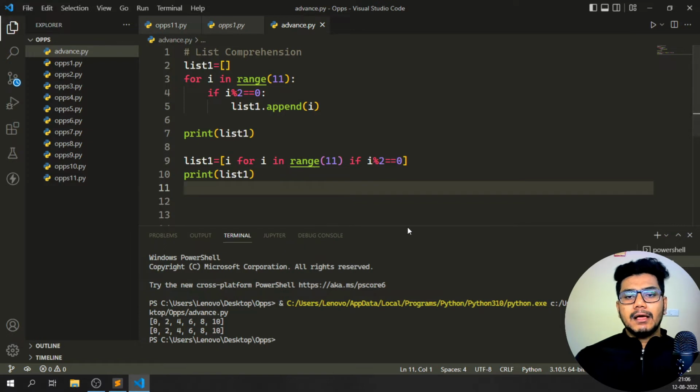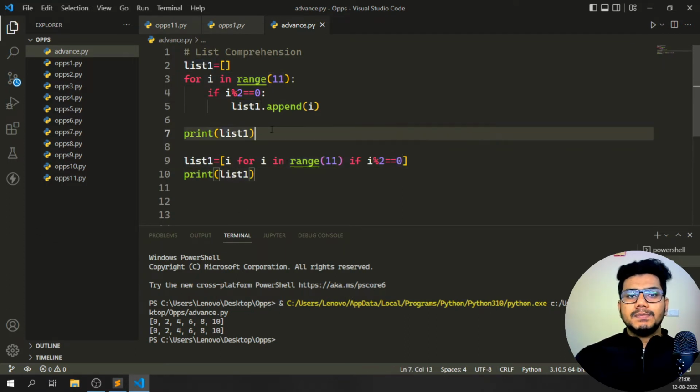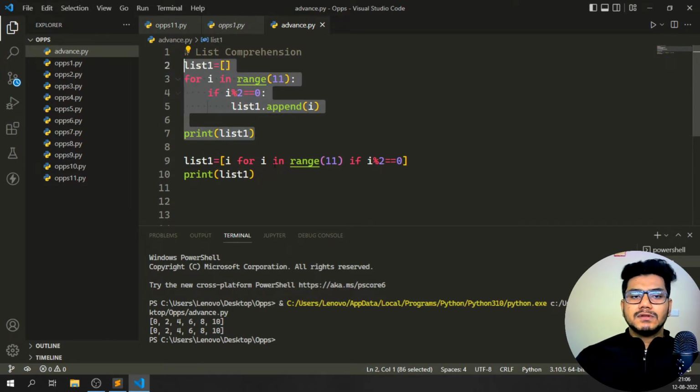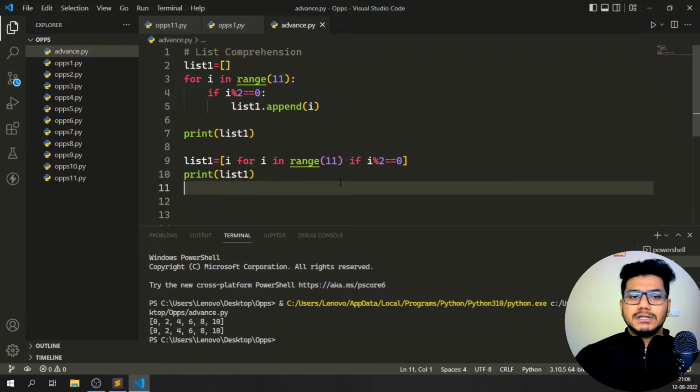So there is no need for appending also. What it does is it will first run the for loop. If i % 2 is equal to 0, it is going to store it into the variable i. Then again it will store 2, again 4, 6, 8, 10. All the values are going to be stored in list1, and it is going to print it. So rather than applying this kind of concept, you can complete all this within two lines of code. It is very simple, right? So that is all about list comprehension.